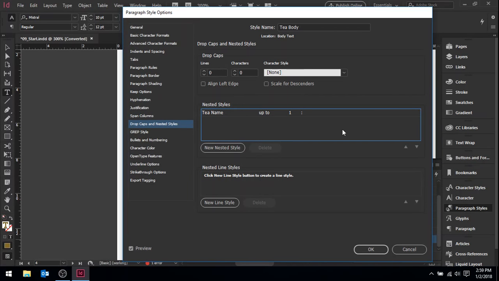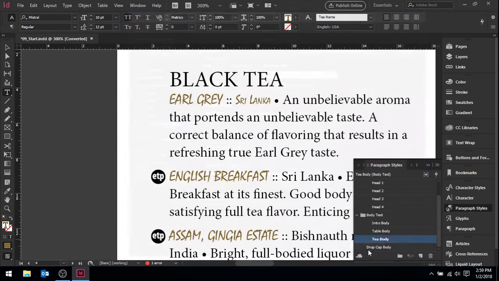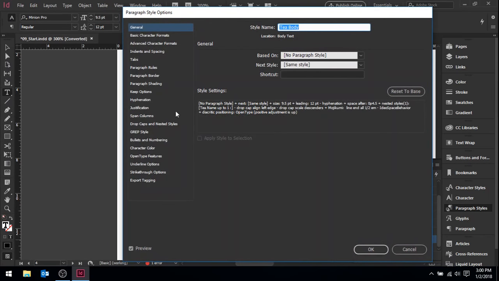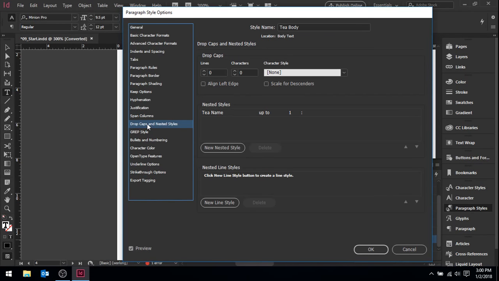So this is what I currently have right now. T name up to 1 colon. I can click OK, and if it's set up properly, you'll see Earl Grey with Mistral, English breakfast with Mistral. If it doesn't show English breakfast with the Mistral font, it's okay. I'll show you later how to fix that. Next, come over to this bullet right here after Sri Lanka and copy that, Control C, and go back to T body in your paragraph style, so double click T body, and then we're going to go to drop caps. You'll see it says T name, drop caps, and nested styles.